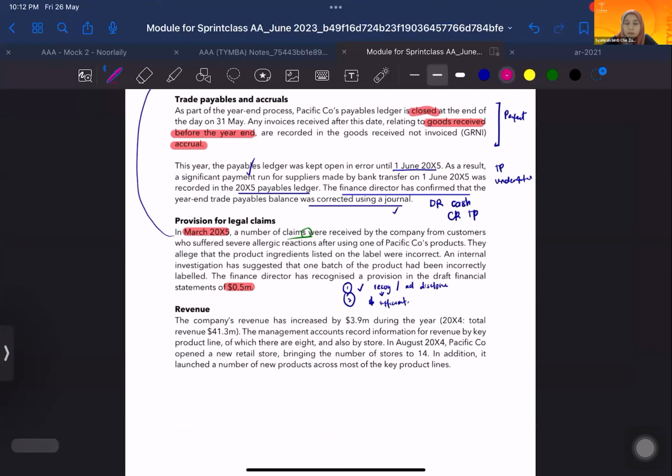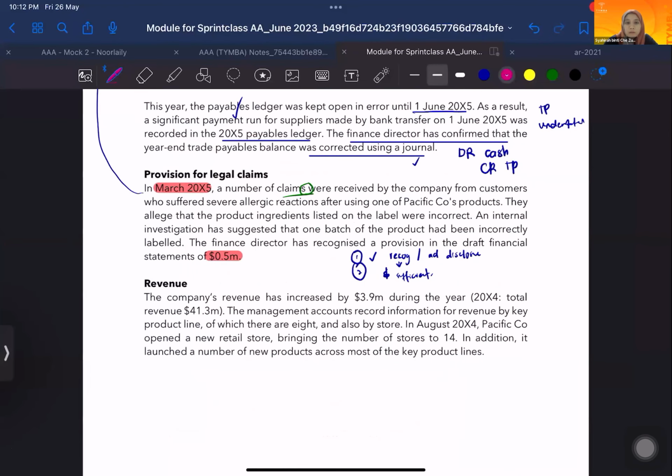Okay, guys. Provision for legal claim. I want to make sure you are aware of this. Provision can also be asked in provision for redundancy. Redundancy is when you make your staff redundant, and then you have to pay certain compensation to your staff.